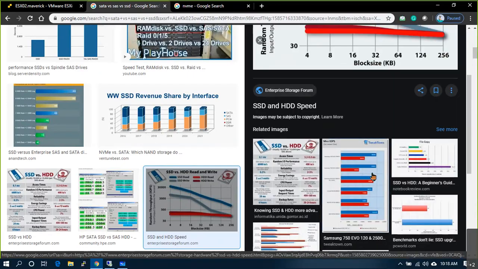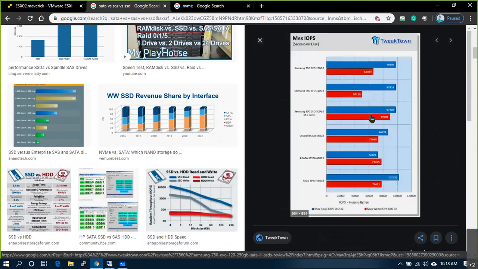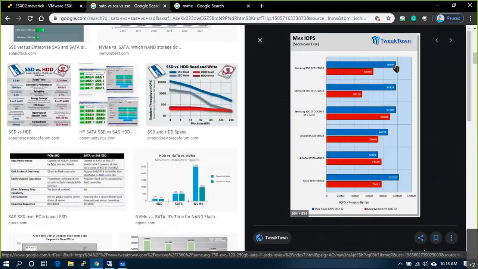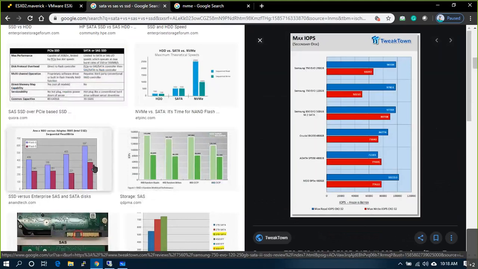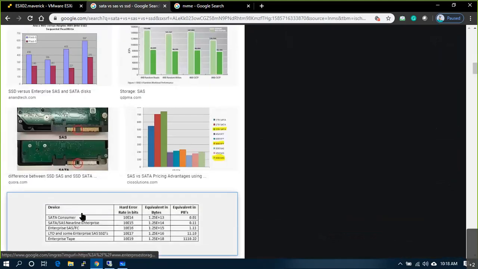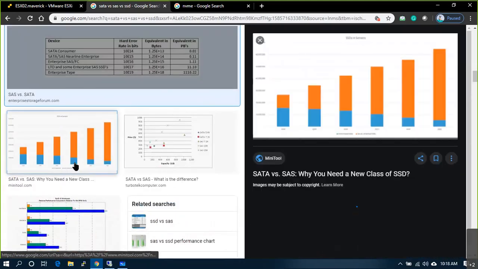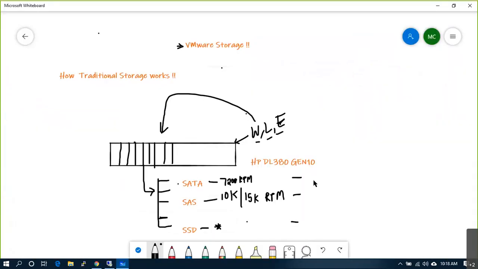As per this picture, let's see. Someone says something else. Samsung, read write. Max IOPS, max write, max read, max write. Okay, but I'm not getting what I'm trying to find out. Let's leave it. Don't spend so much time. Okay, let's say if you are getting this.